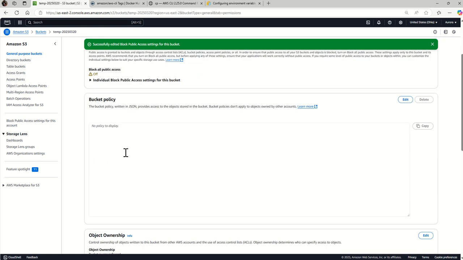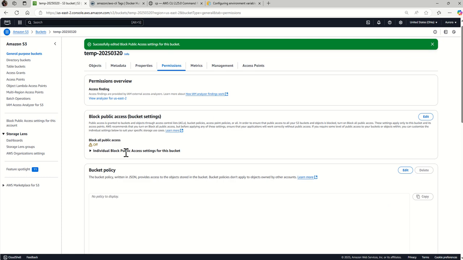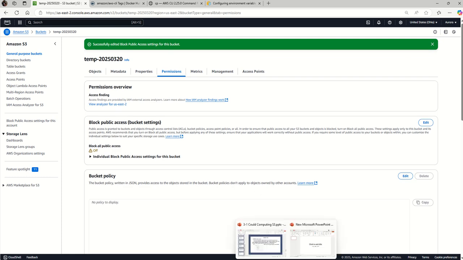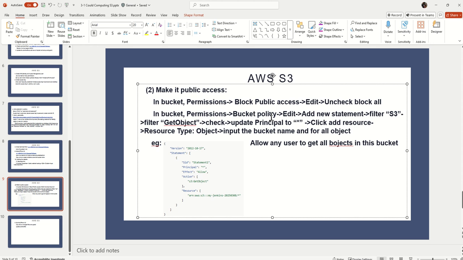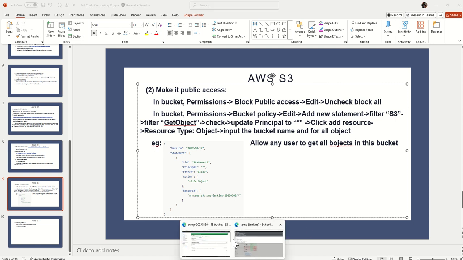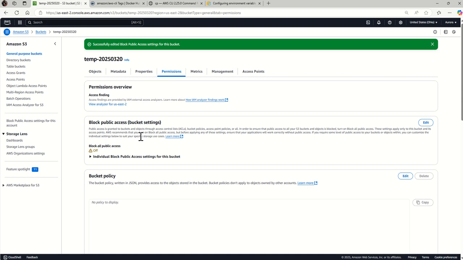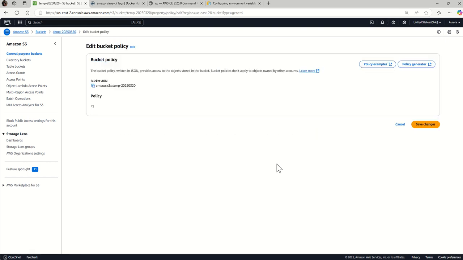And also we set up the bucket policy, okay, policy. So how to access? Basically, I want to allow any user to get all objects in this bucket. So we already talked about the file, the folder in the bucket is called objects, right? So we click bucket policy in the permission, okay? In the permission bucket policy, we add it, okay?